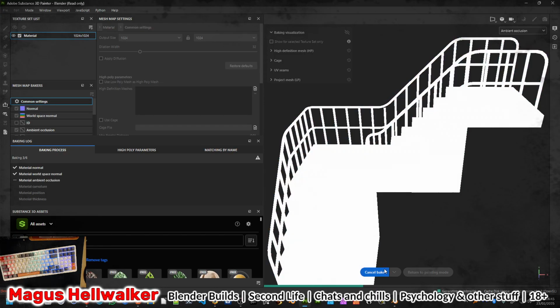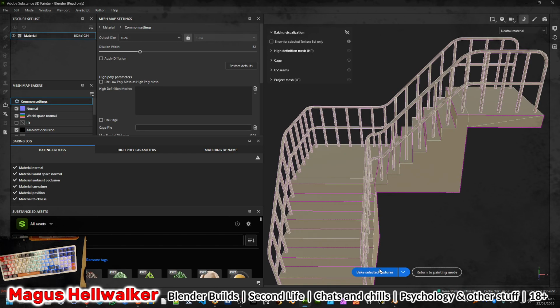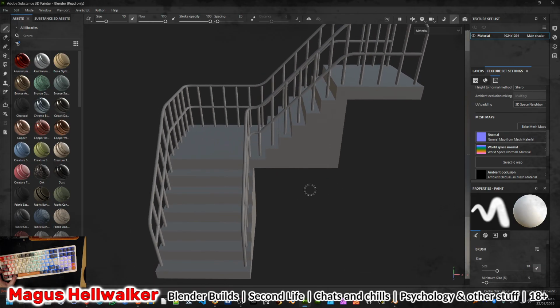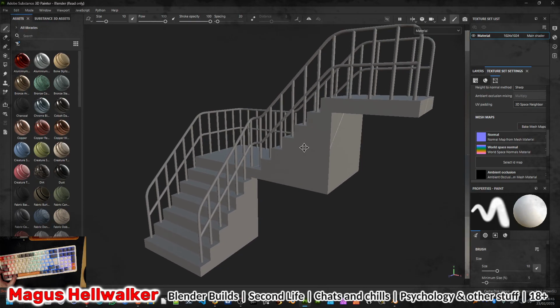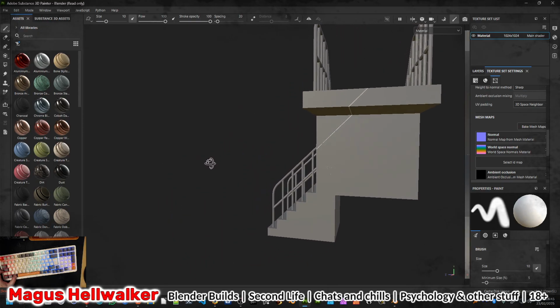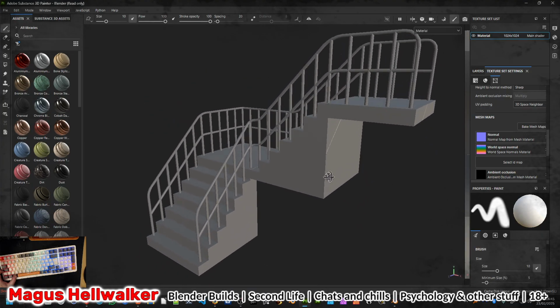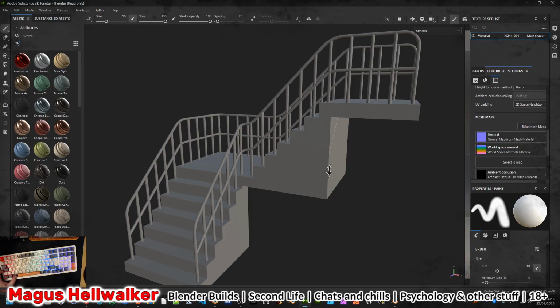Bake selected textures. I'm only using my stairs. Haven't done anything fancy with it because this is not actually a build of anything in particular. I'm just literally messing around. I've just obviously done this in Blender. Ooh, we have issues, but yeah, I'm not bothered. So I've just made these railings, which is pretty neat.